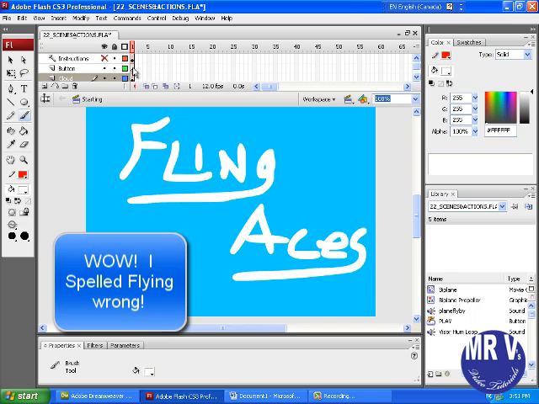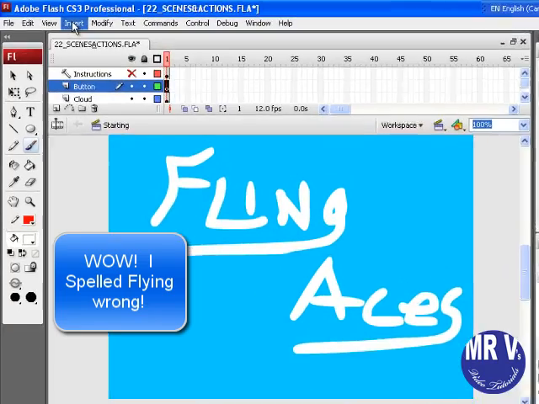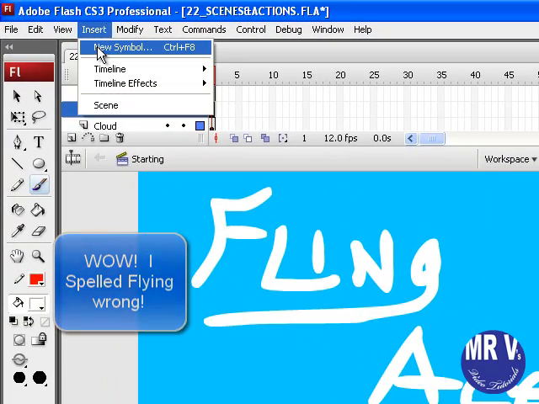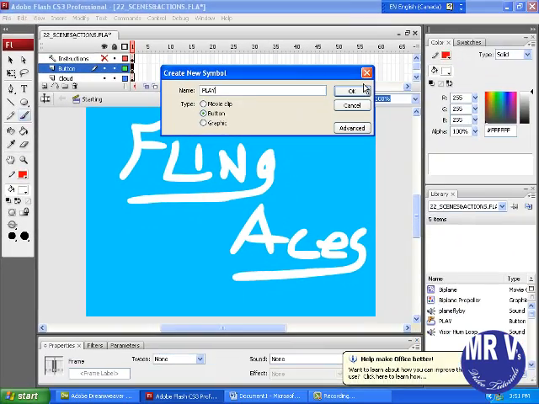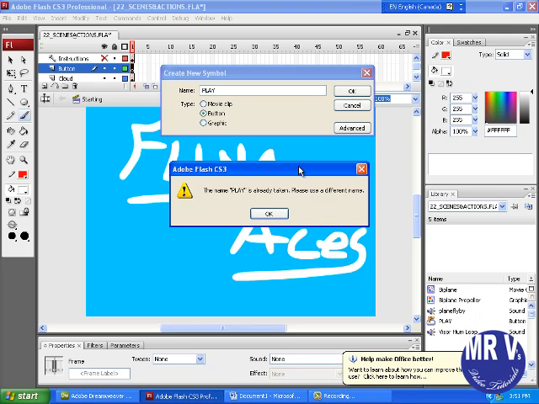Then on the button layer, I'm going to create a button. So I'm going to go Insert, New Symbol, just like you did in the last lesson. I'm going to call it a play button. And make sure it is a button, not a movie clip. Probably copy that, make it nice and easy. Go Control C.